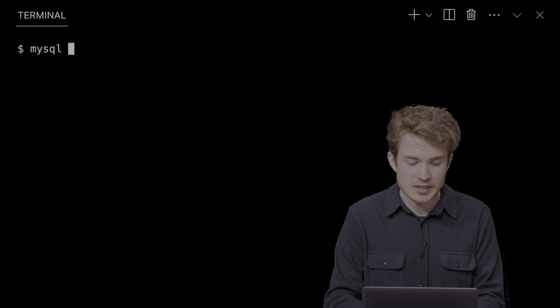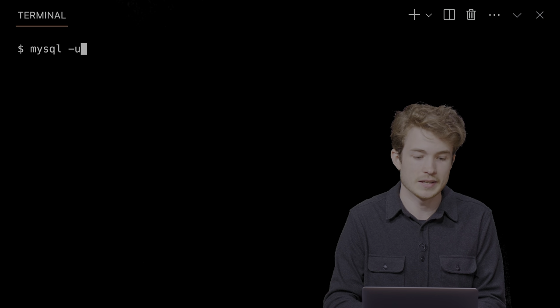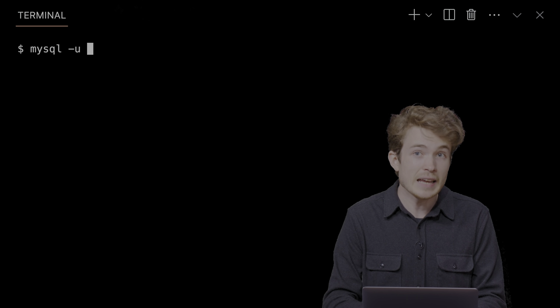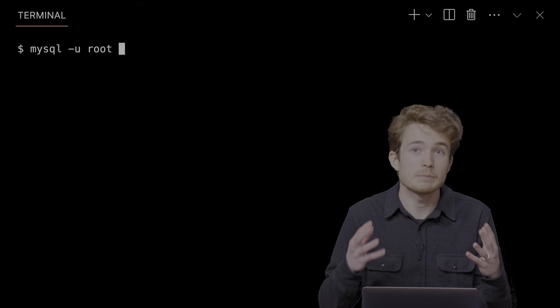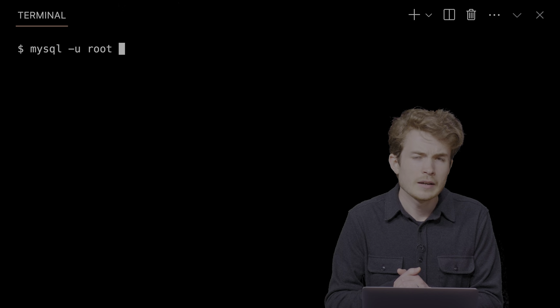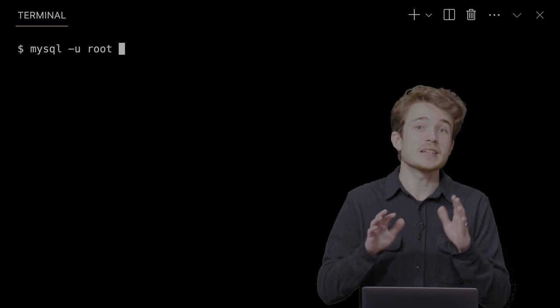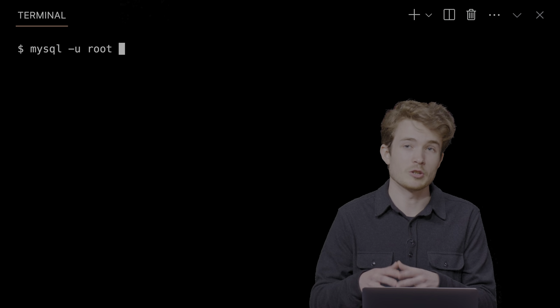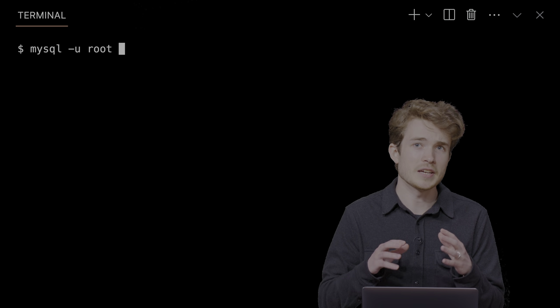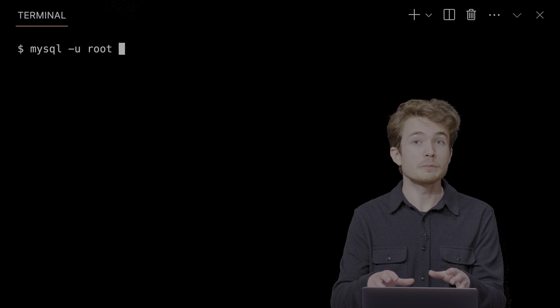Now, to say the user I want to log in as, I can type -u, where u is in lowercase here, followed by the name of the user I'm logging in as, in this case, root. And again, root is just some synonym for the admin of some database. Now, I connect to this database over the internet, and I might often include the IP address of the computer, the unique identifier of that computer on the internet. For my sake, though, this database is on my very own computer here.